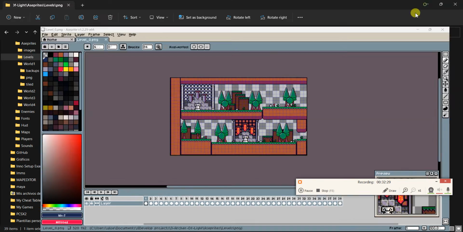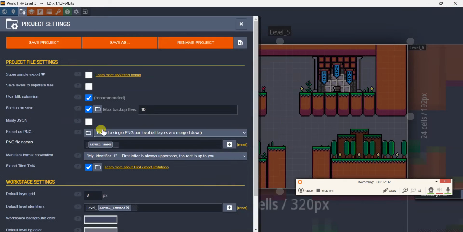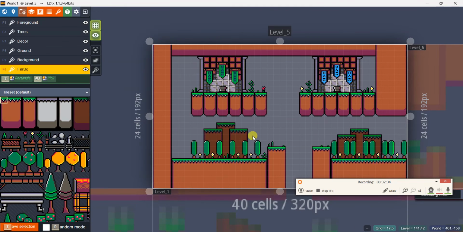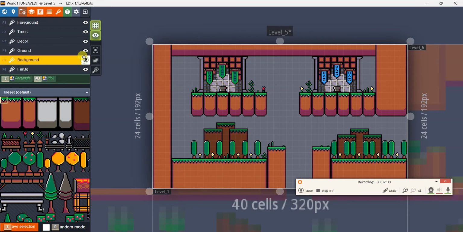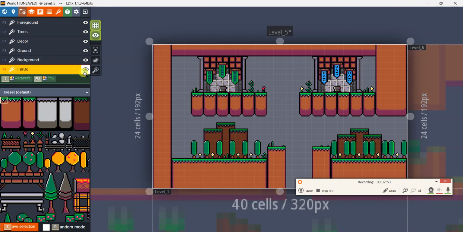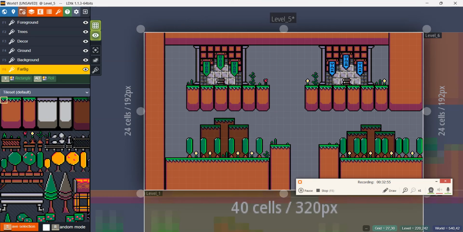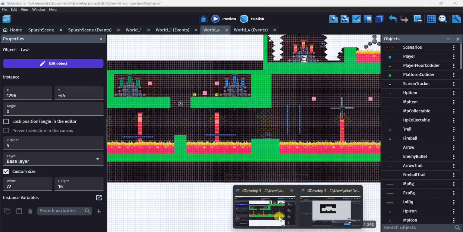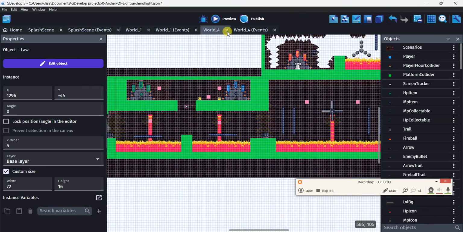you need to remove or hide the background here, maybe the far background, so those platforms are going to disappear when you save the project here, and maybe you want to add it directly into GDevelop.